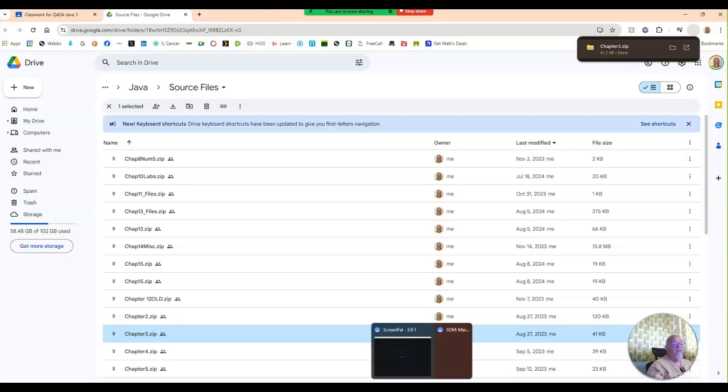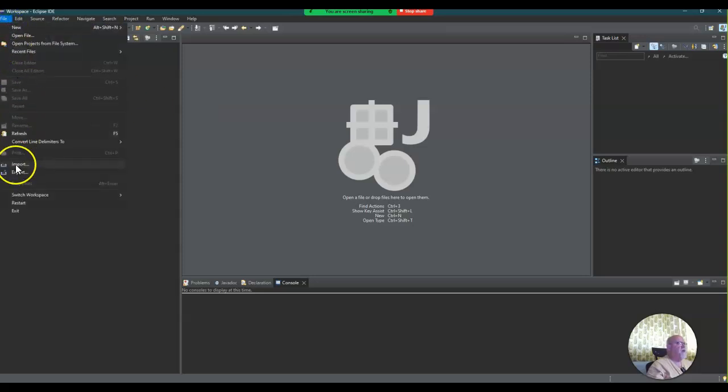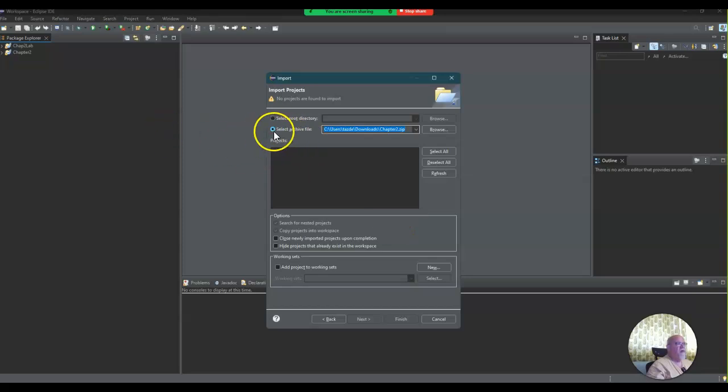We'll do this every Tuesday night. Once you've got it, you'll click on File, Import, and under the General folder, you're going to click on Existing Projects into Workspace. We'll click Next. We're going to make sure we have Select Archive File, and right next to that, we're going to click Browse.